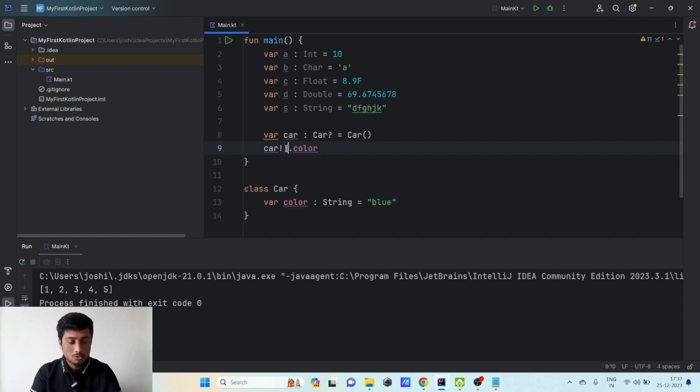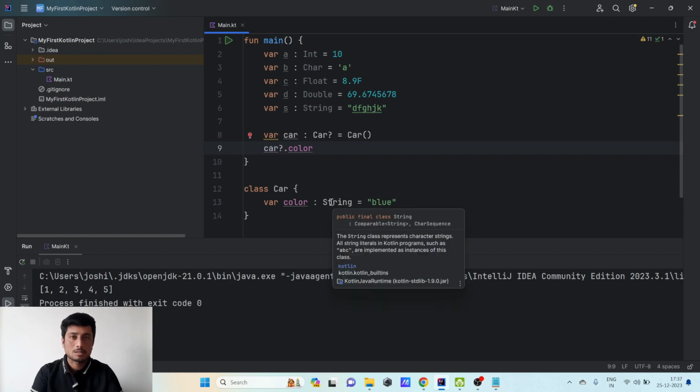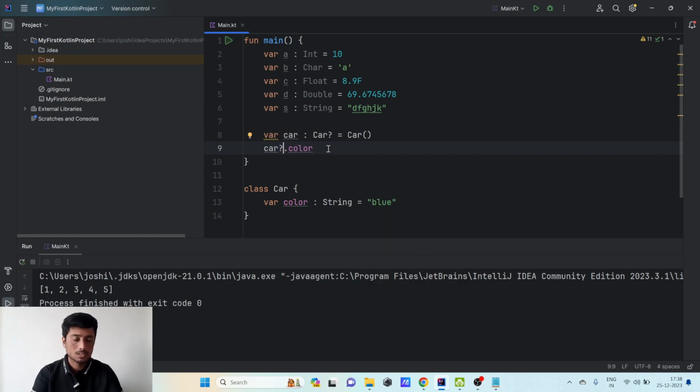But if you are doubtful that this object might be null, and you want the further code to be safely executed, then you have one option. You can just put a question mark here, and the error is gone. This question mark is called a safe call. If the car object is not null, then only this further call will be executed, otherwise it won't be executed.